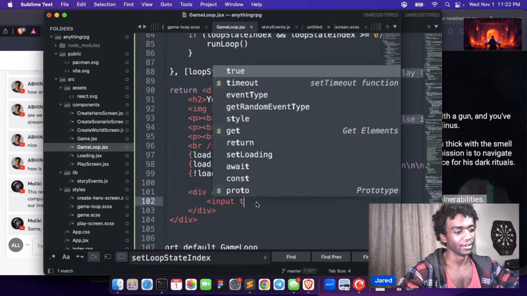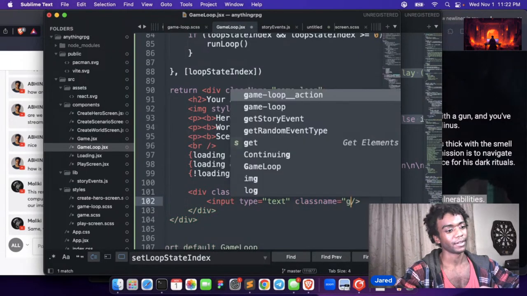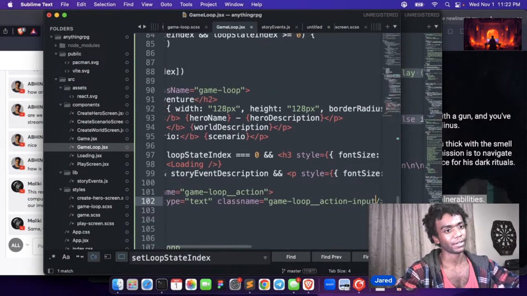All right, so this is going to be a text input, very similar. We're actually going to make the same text input as the other one. This is going to be the game loop action input.